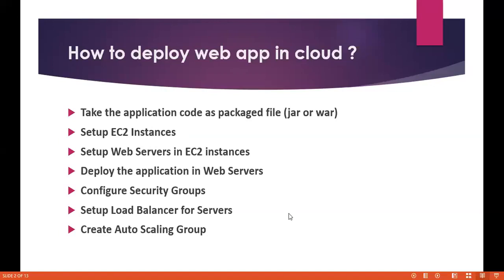Guys, are you able to understand how to deploy the application in the cloud platform? If you want to deploy the application in the cloud platform, you need to take that code, set up the machine, set up the server, set up the security group, set up the load balancer, and set up the auto scaling group. Then you can deploy your application in the servers. It is a time-taking process.